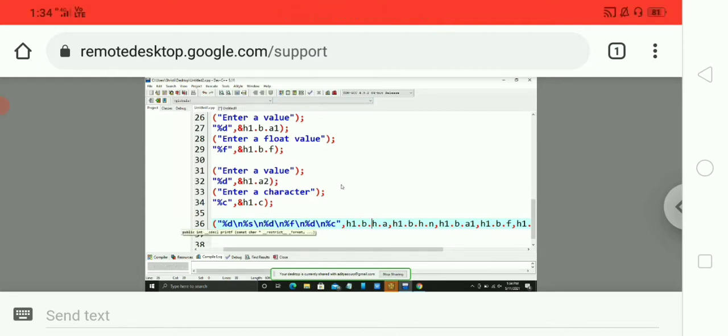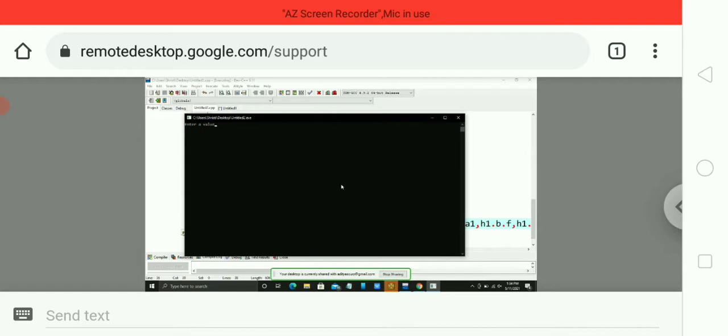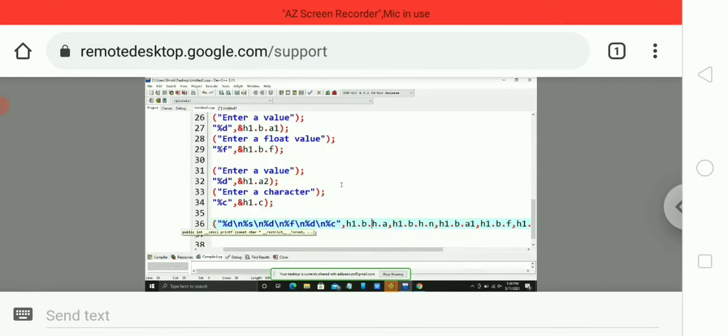Okay, enter a value. So some value, 100, I am giving here. Enter a name, Sanjeev. Enter a value, another value I am giving, 50. Enter a float value, that means 5.5 I am giving. Enter a value, so 25. So enter a character. Sorry, I didn't give the character. So let us check once.